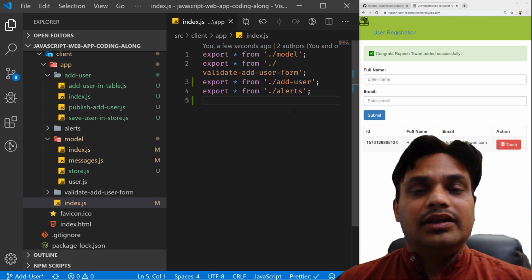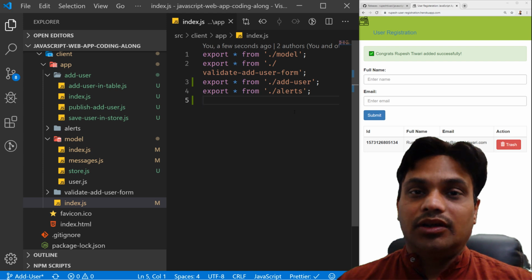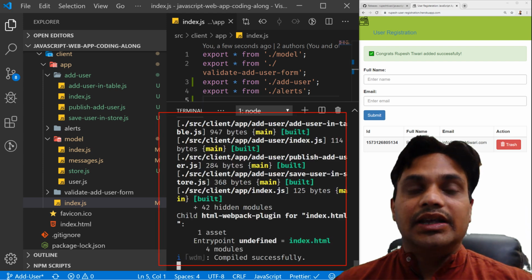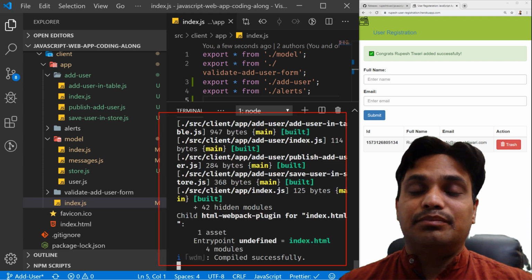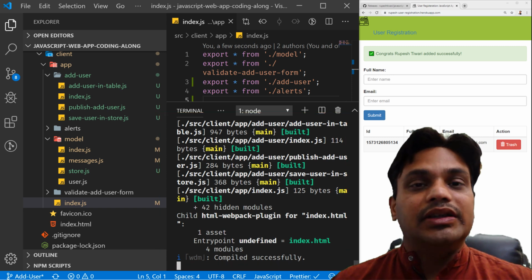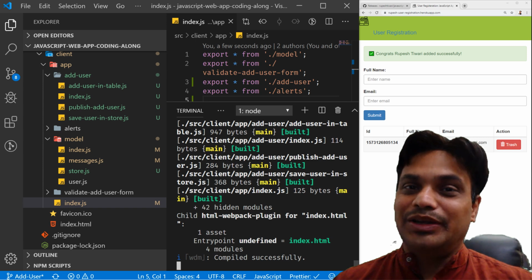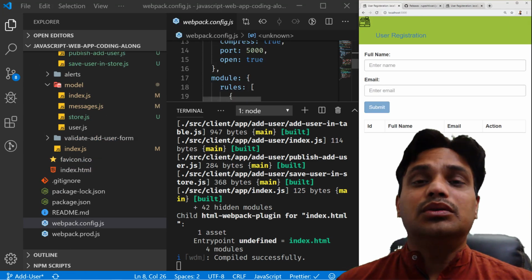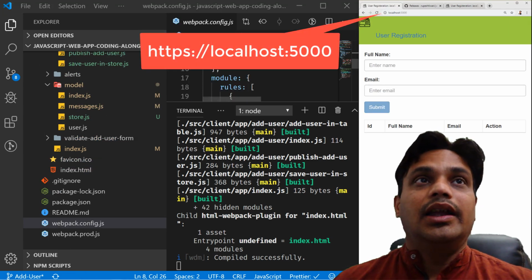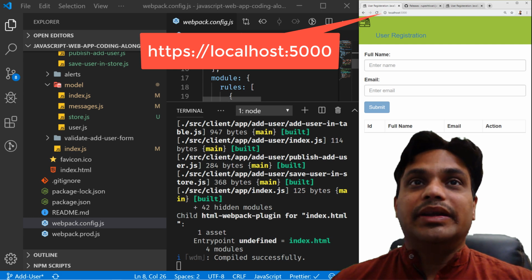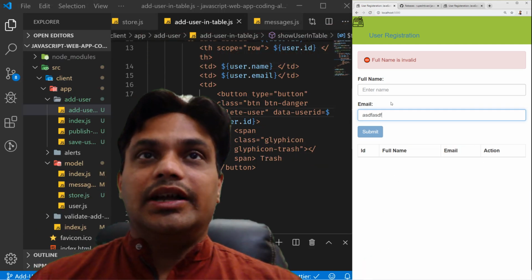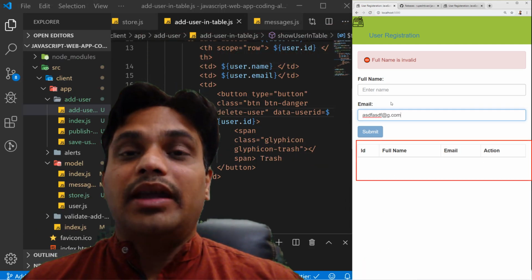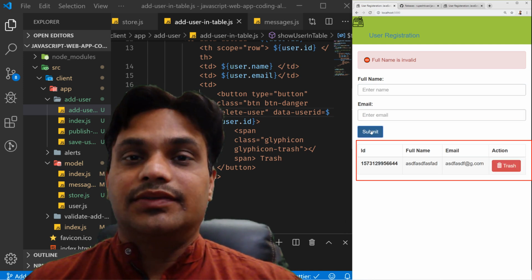Now let's see whether our application is running or not. And we can see our application is running and it is compiled successfully. Therefore, let's go ahead and see whether I can add a user successfully or not. I will go to localhost:5000 and I will see my page coming here. Next, I will enter the full name and email ID and submit this form.